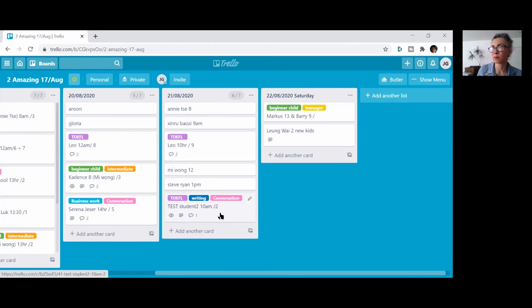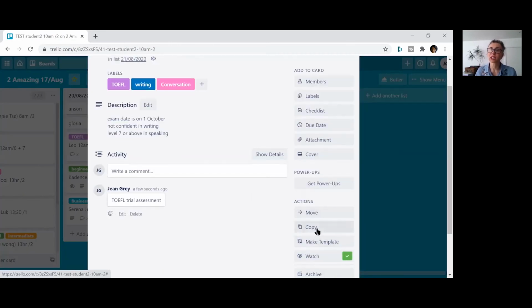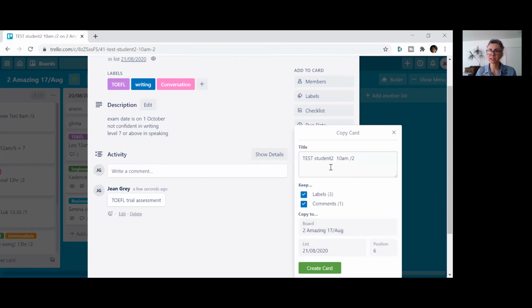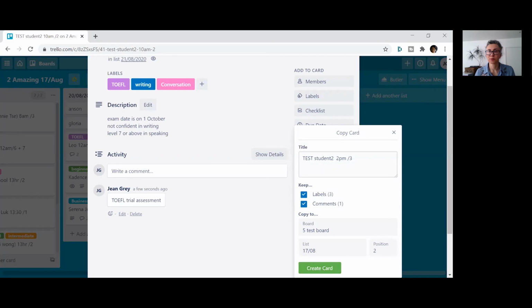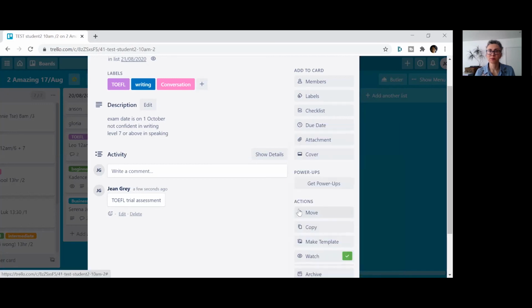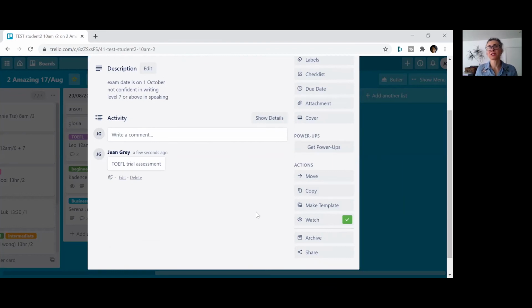When I have finished the lesson, if they book classes, then I would go and copy this student's card, and I would say, okay, this time it's going to be the next lesson, the time might be 2 p.m. The board is going to be my test board, and I'm going to put them into my test board. All right.